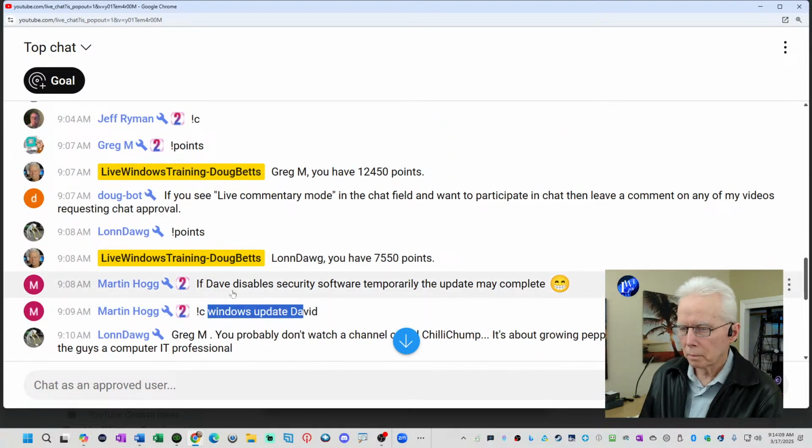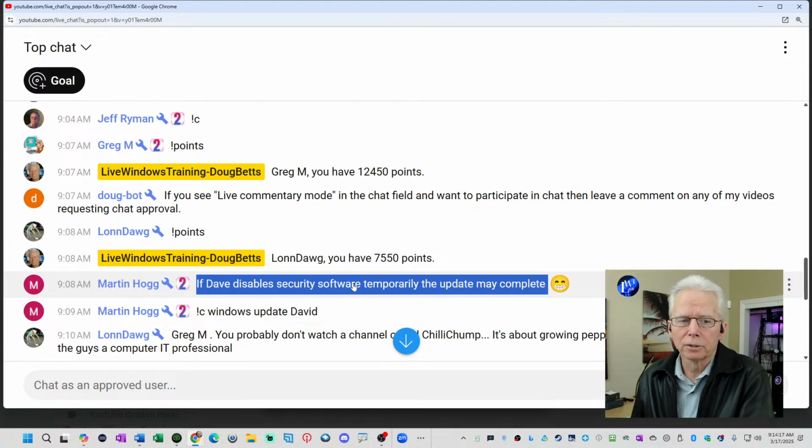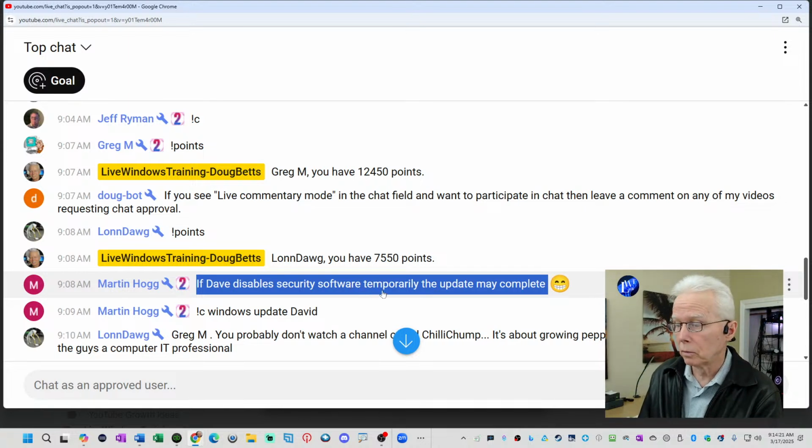And then back here, Martin Hogg says, if Dave disables security software temporarily, the update may complete. If he has third-party security software, perhaps. If he's using Windows Defender, then no, you shouldn't have to disable that.